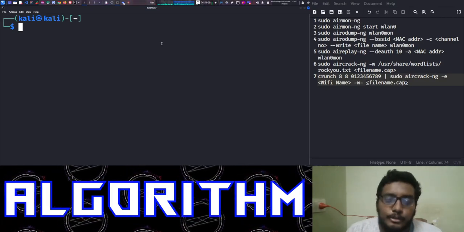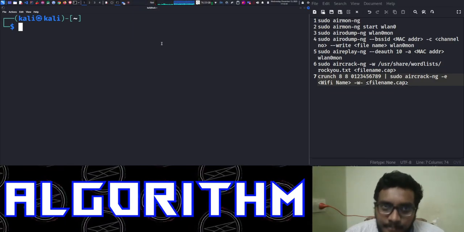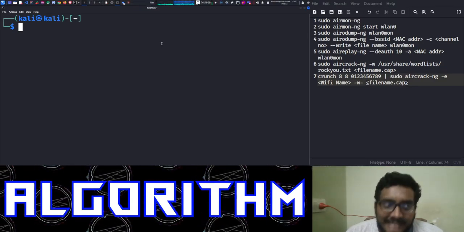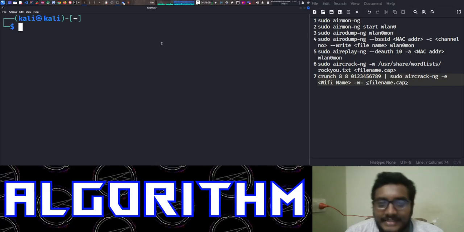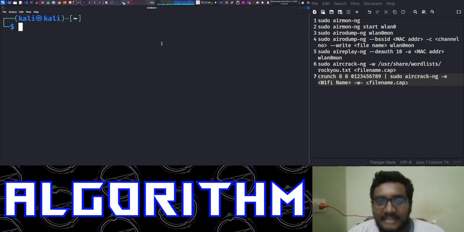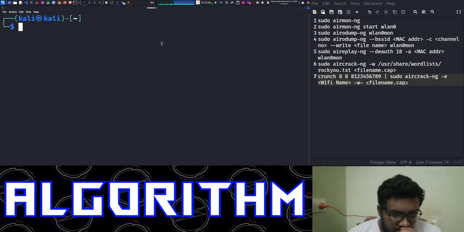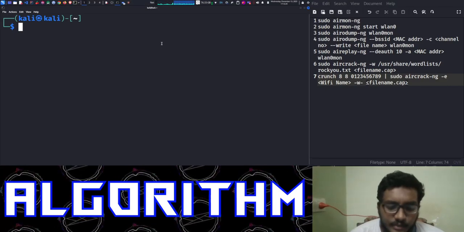For this particular attack we are going to use a suite of tools called Aircrack. It's not just one tool, it is actually a framework of different tools. They all belong to the wireless attack category, wireless networks. So we are going to use them. So first let's start with Aircrack.